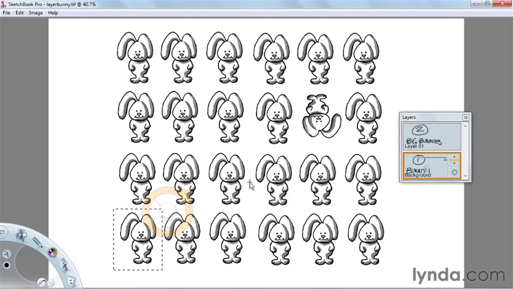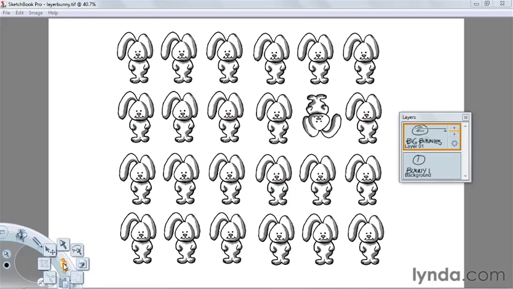Now, we're going to put him on a second layer. While he's selected and kind of floating out there, let's select that second layer. Then we're going to paste him on the second layer. So go back to Edit and Paste. See, he's kind of floating around. Now, it looks like he's kind of obscured or blended into the other bunnies.